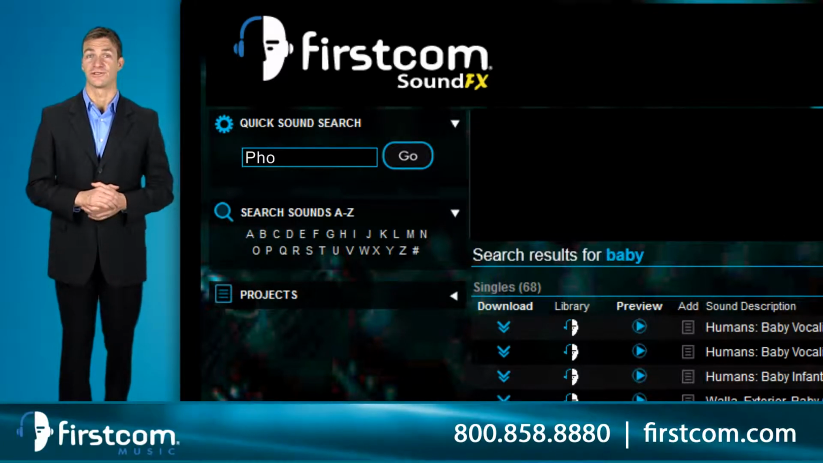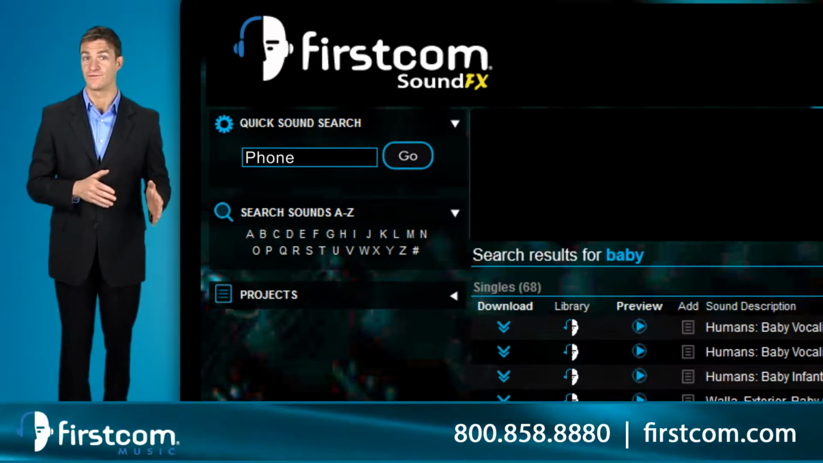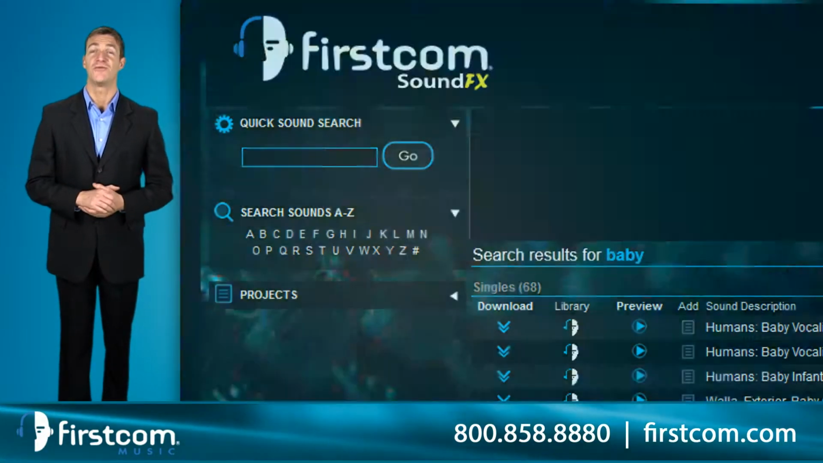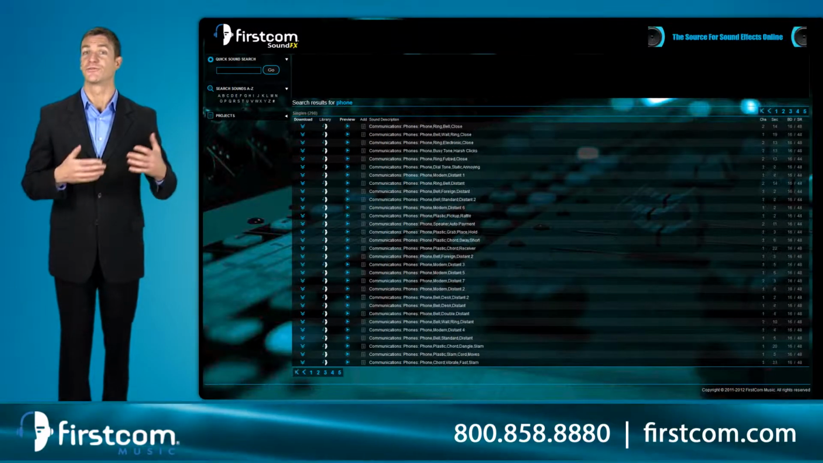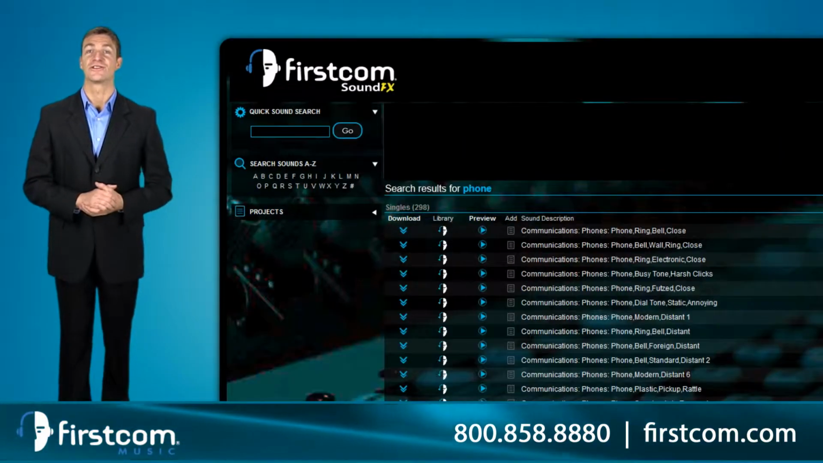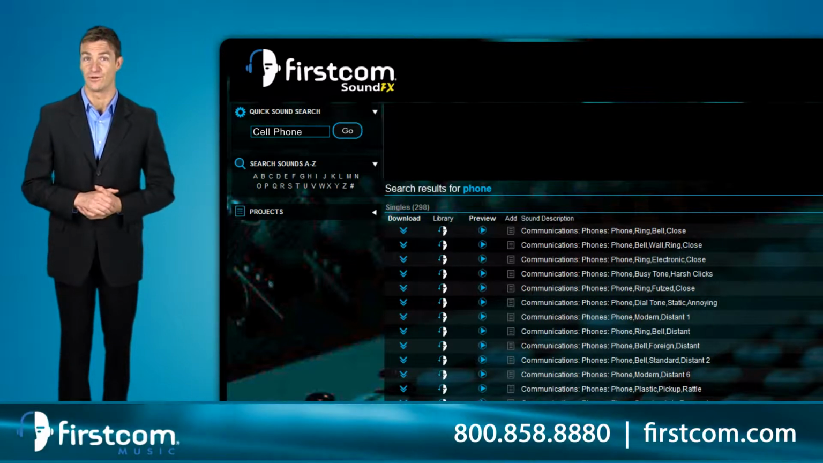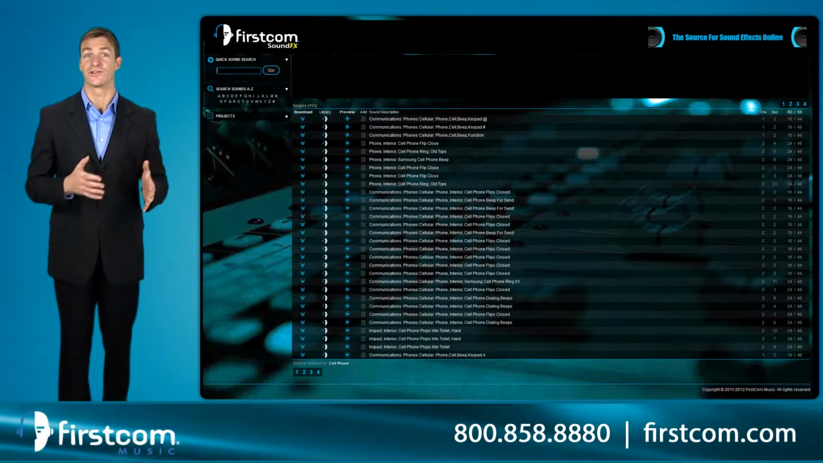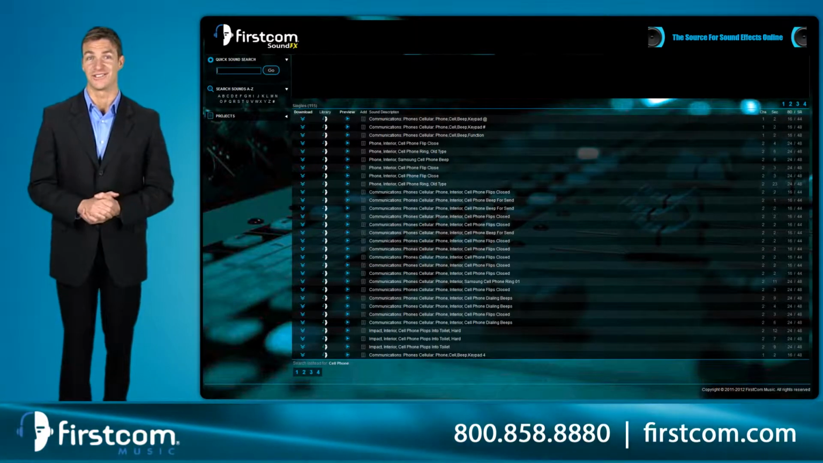With the quick sound search, you simply enter a keyword into the search field and click Go. The keyword search for phone yields multiple pages of results. To narrow the search results, you can add additional words to your search term. By narrowing the search, you now have a more manageable audition list.